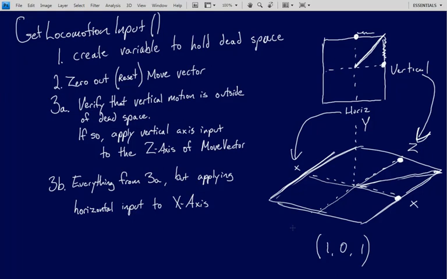Now, if the input that is detected from the player falls outside the realm of the dead space, then we've got to do some work. We're going to reset our previous move vector to 0, because we're going to be making this calculation from scratch, starting from 0 at the origin of our grid every single frame, so that we don't end up with an additive vector. Now, what are we doing to create this vector? First, we're going to verify that our vertical motion is outside the dead space. If it is, we'll apply the vertical input to the z-axis. Remember, z is forward. So if you move your joystick up, that is going to move the character forward.